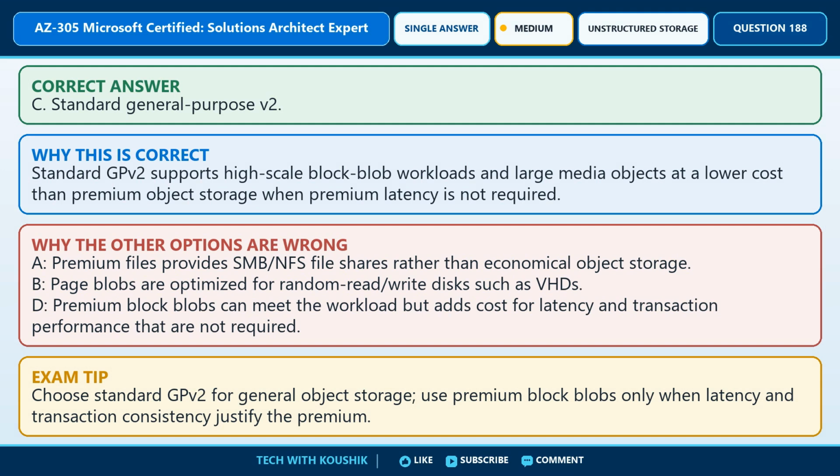Here is the technical justification. Standard GPv2 supports high-scale block blob workloads and large media objects at a lower cost than premium object storage when premium latency is not required.